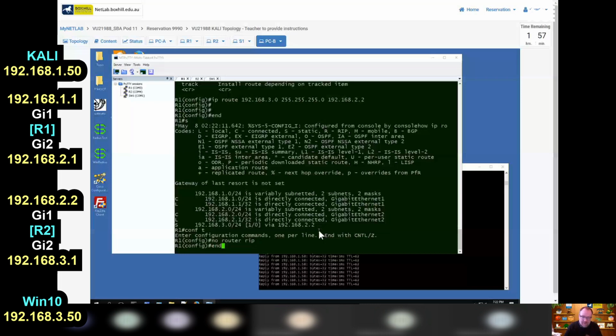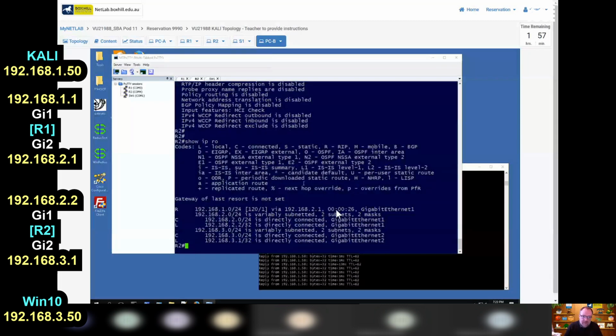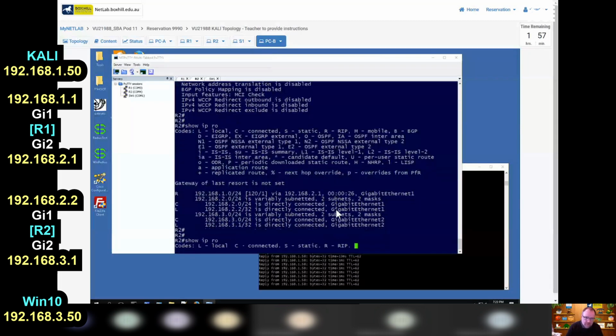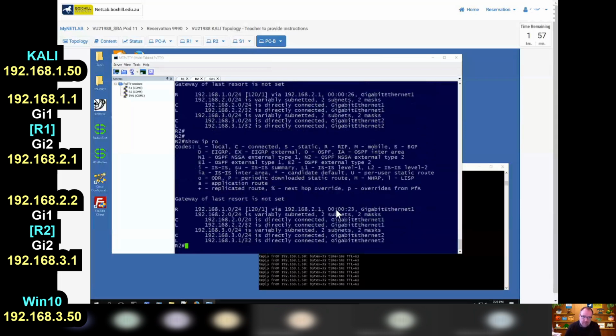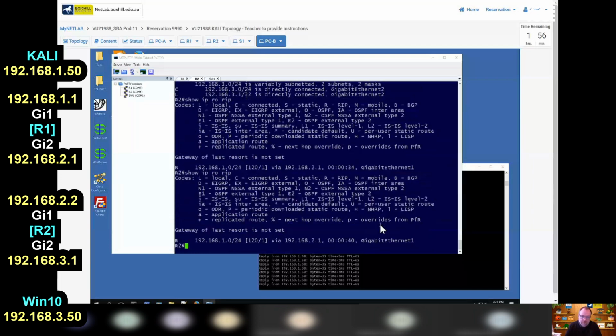In a few seconds, this ping is going to die, because router 2... well, let's check. Let's see what's happening on router 2. So show IP route. Okay. This is 23 seconds old. Let's just show IP route RIP, and we'll watch that RIP die. It's a bit of fun. We'll do it a bit cleaner.